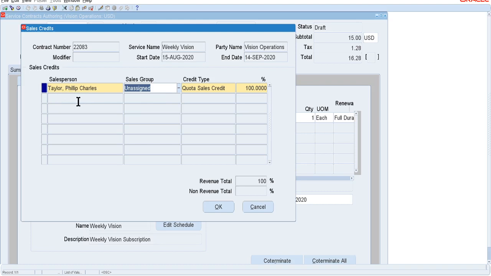If you want to put other salespersons, you can create a second line for the second salesperson, but you need to divide this percentage into two, like 50-50 or 60-40, 70-30, but it should not be more than 100. This way, if you are putting 2-3 salespersons, you can divide it into 100, right? Okay, click on OK.